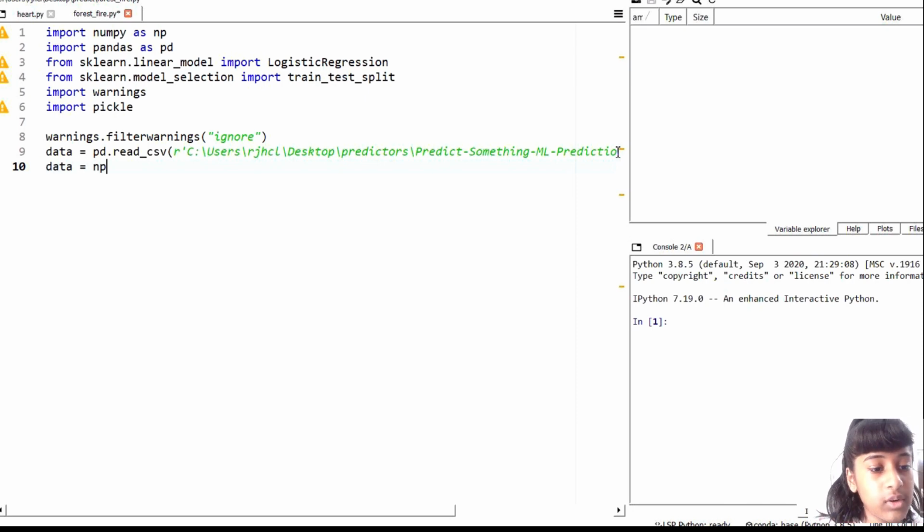And then I'm going to say data is equal to np.array. I'm going to convert this complete data into an array for fitting it. And then I have to set the x and y values. So I'm going to say x is equal to data of columns and rows, how many ever columns I want, how many ever rows I want, and then I'm going to set the y to data of columns and rows, the first one and the last one.